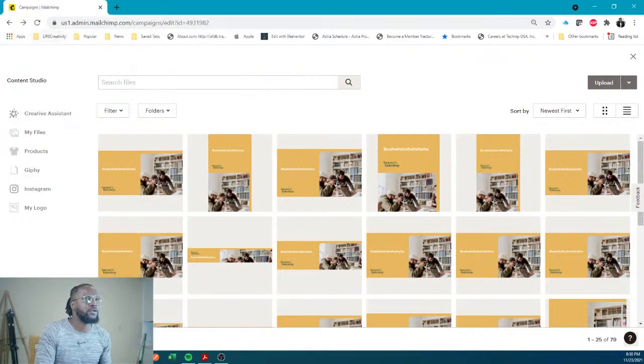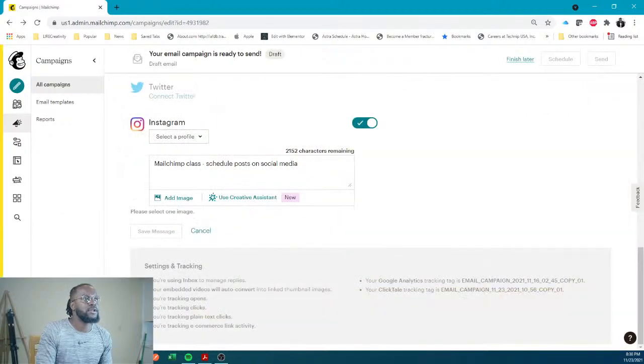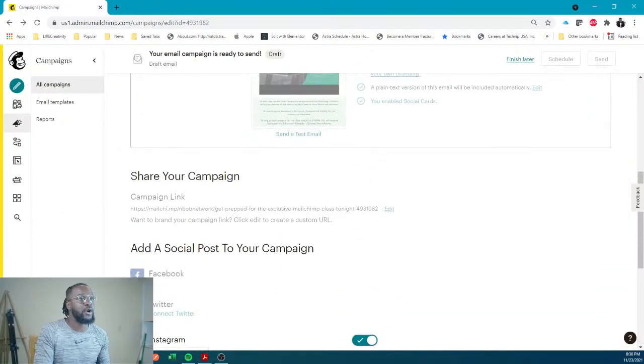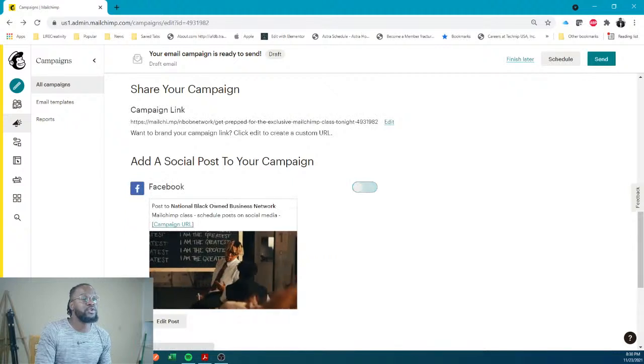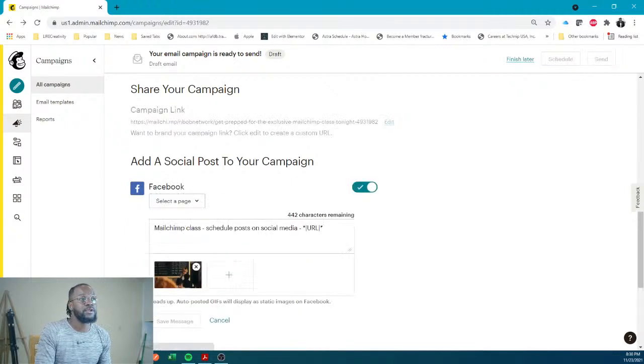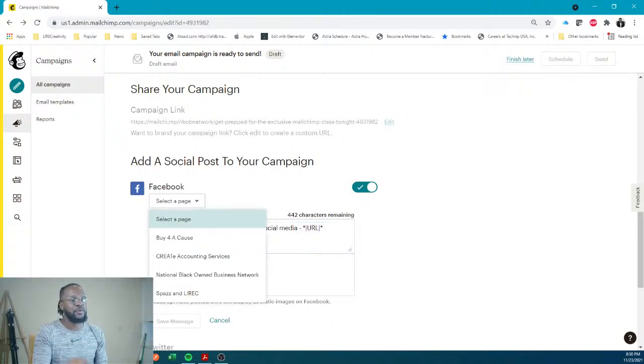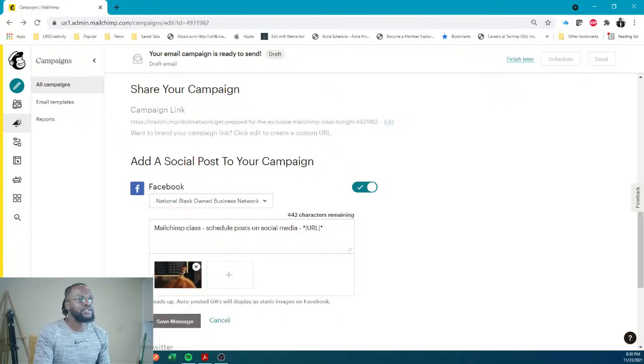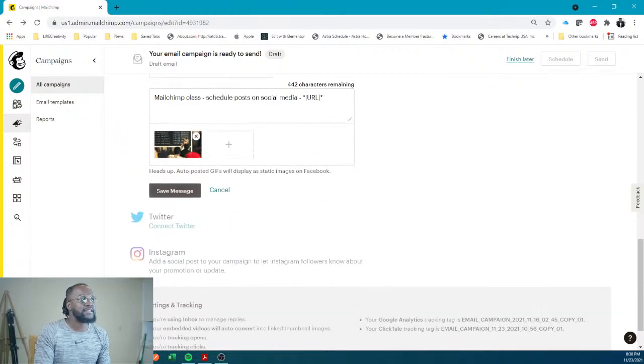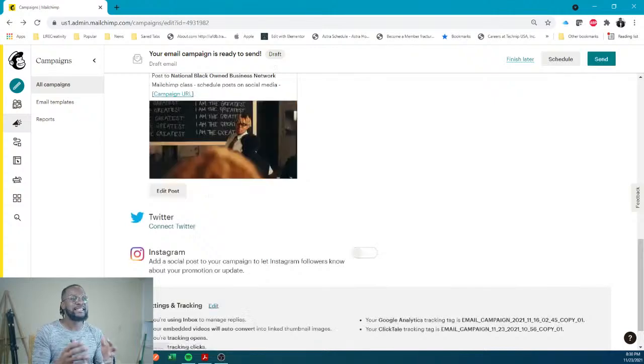I'm gonna go back real quick. Oh, I'm gonna go this way. So you can add social posts to your campaign. So what I did is I added a GIF to the post. I wrote down a little something like this right here, and I put in this. The URL basically comes in there automatically. You can select whatever page you manage. I posted it in here, and I saved the message just like that.